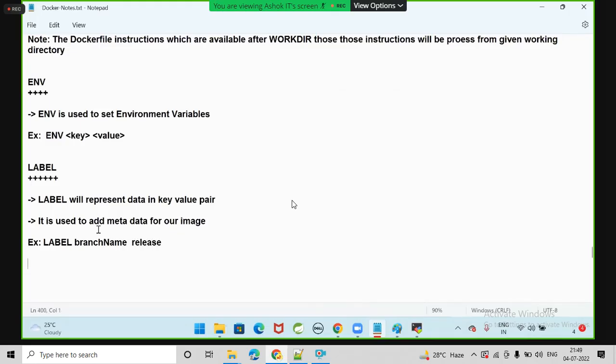Suppose I have done git clone here. I'm doing the git cloning. From which branch are we cloning? I want to give some metadata. So when somebody looks at my image, they should understand what I'm doing. Like this, some metadata I can provide by using this. So we are going to use labels.